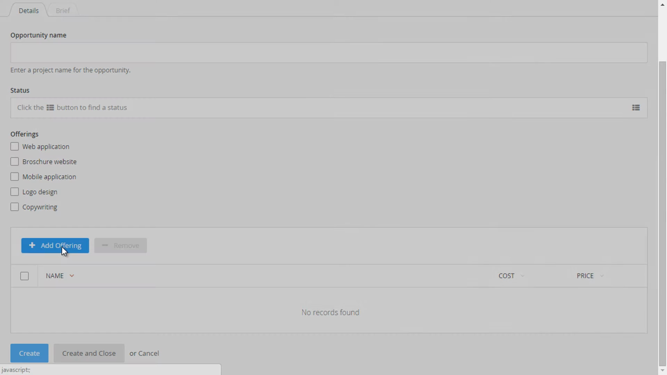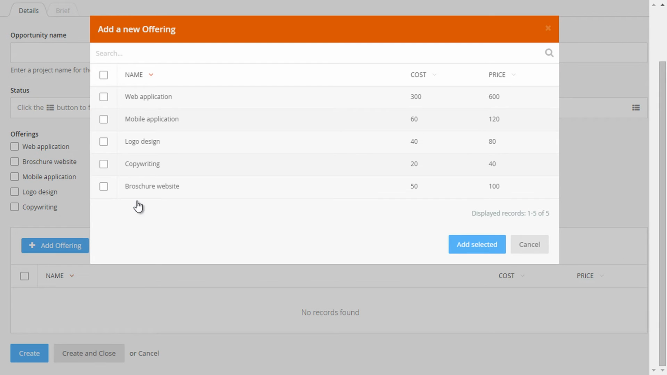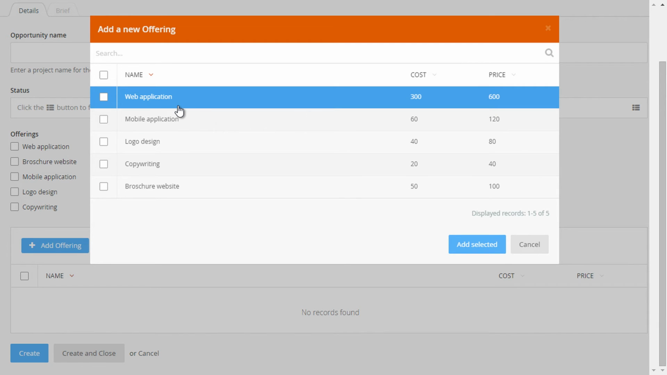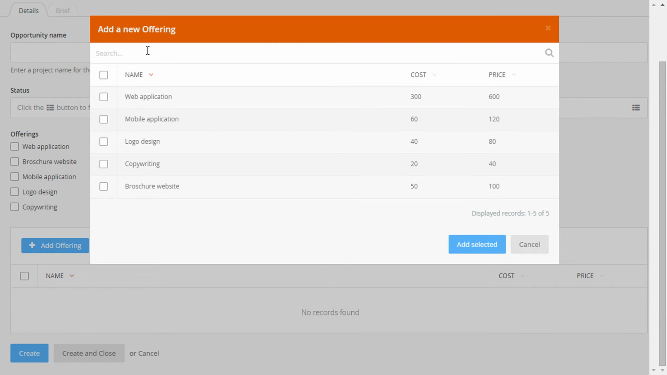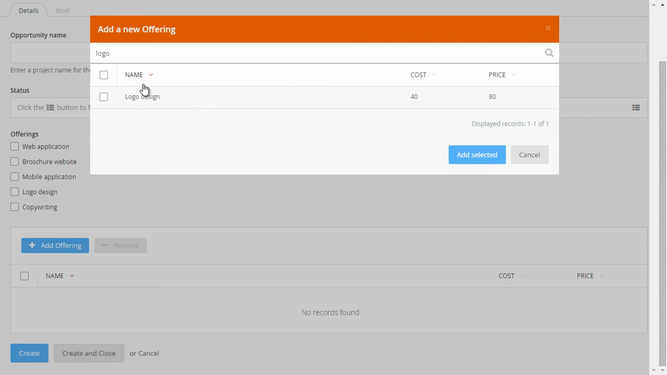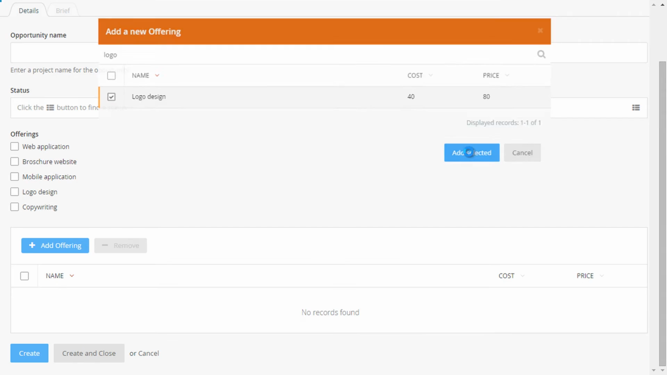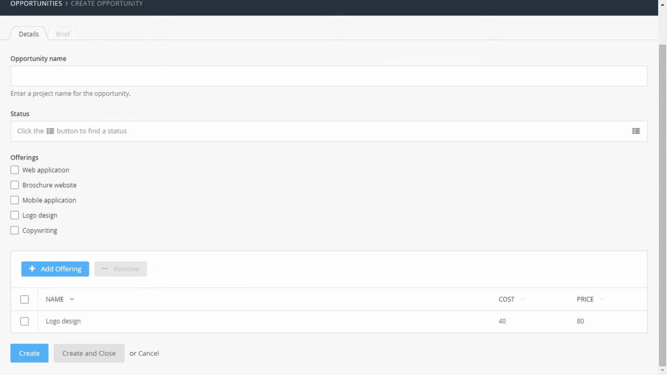So all we do is click add offering, and you can see now if we had thousands and thousands of offerings, you'd be able to search for them and select them like this. The next thing we should do is replace the old offerings control with the new one. And that's relatively simple to do as well.